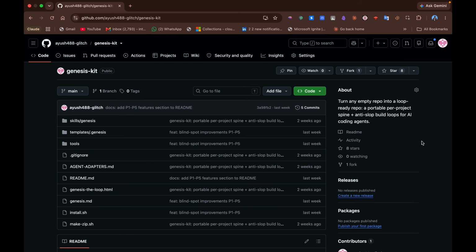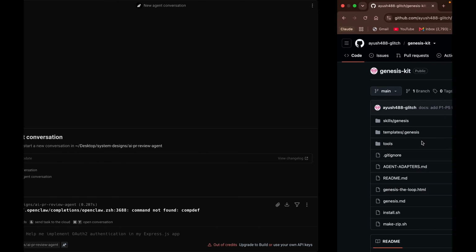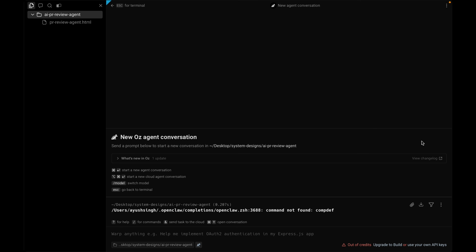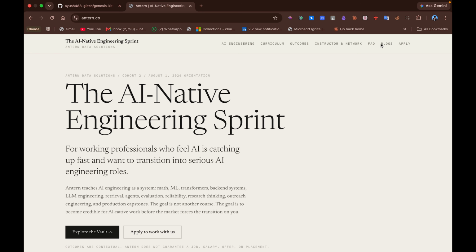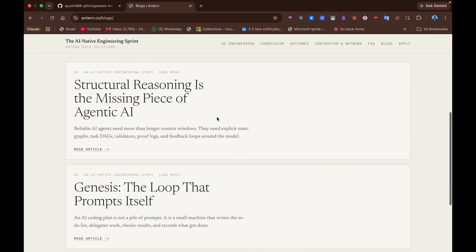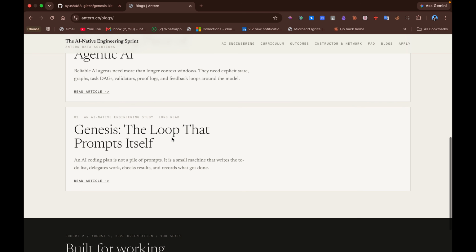Now, what is Genesis Kit? Genesis Kit is basically the loop that prompts itself. You must have already heard about something known as loop engineering. You must have also heard about harness engineering while coding with AI, right? This Genesis Kit is the framework developed by me, and I would suggest you go to antron.co and then click on blogs. I'll also put that in the description box below.